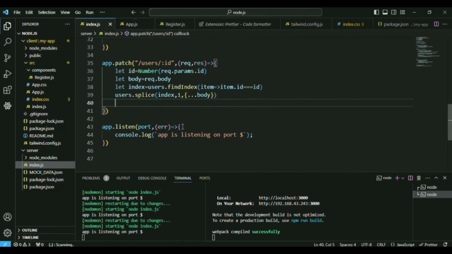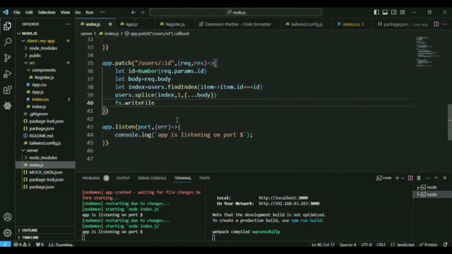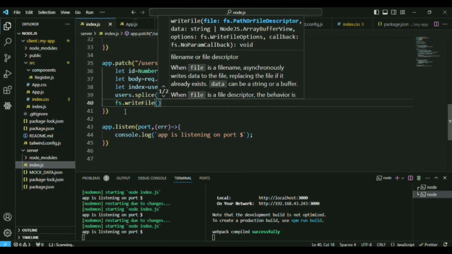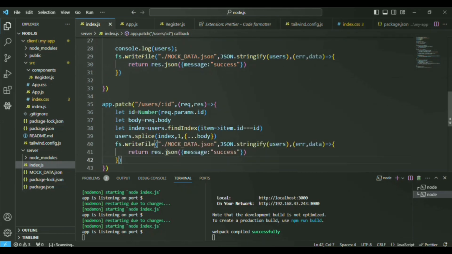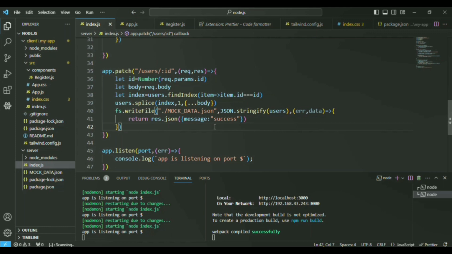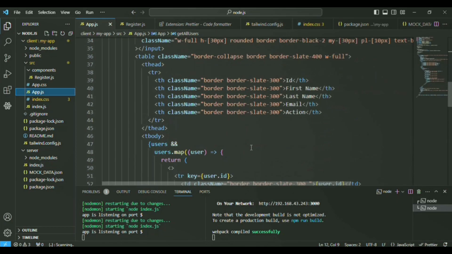Once the user data is updated, we will write into the file. So fs.writeFile. Here first we will pass our path. I will copy this and paste it here. So all things are similar. So instead of returning this message as a response, I will return all the users. So basically here what we did, first we find the index of that user we need to update, and then we use this splice method to replace the users with a new value.